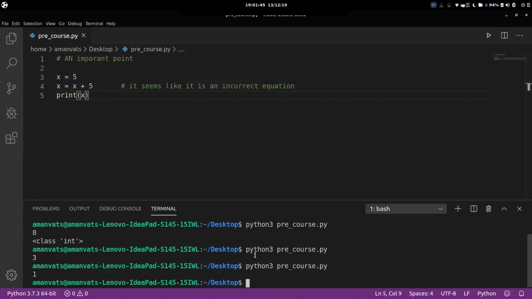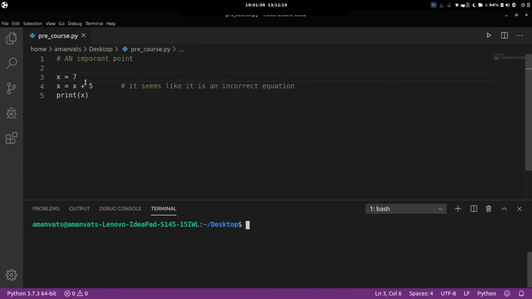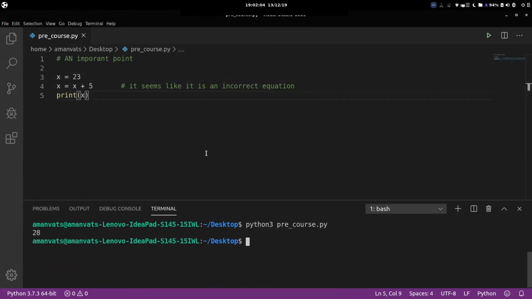Let's run this command. Okay, so yeah, it showed 10. Let's play around with it. Let's put 7 in it. Let's again print it. So it should show 12. Yeah, it did show. Okay, let's put 20 in it, 23, and again run it. It should do 28. Sorry, yeah, it does show 28.